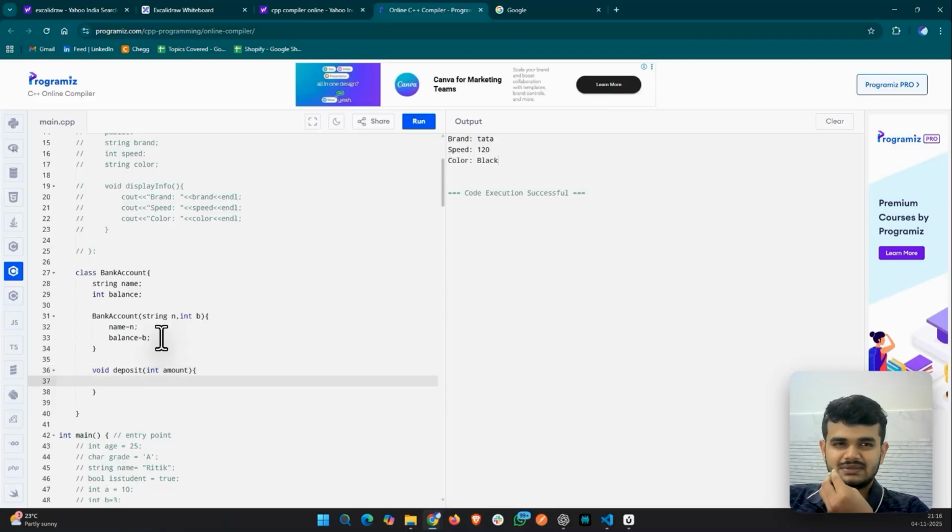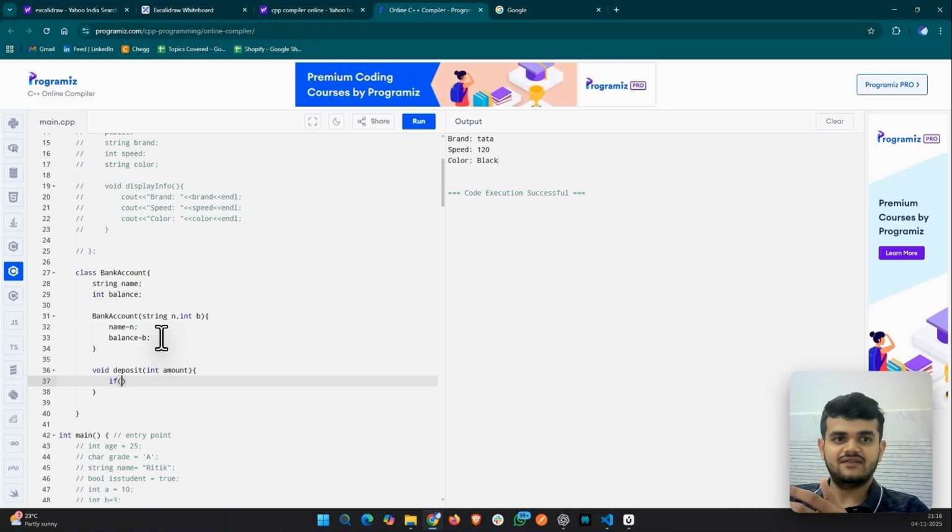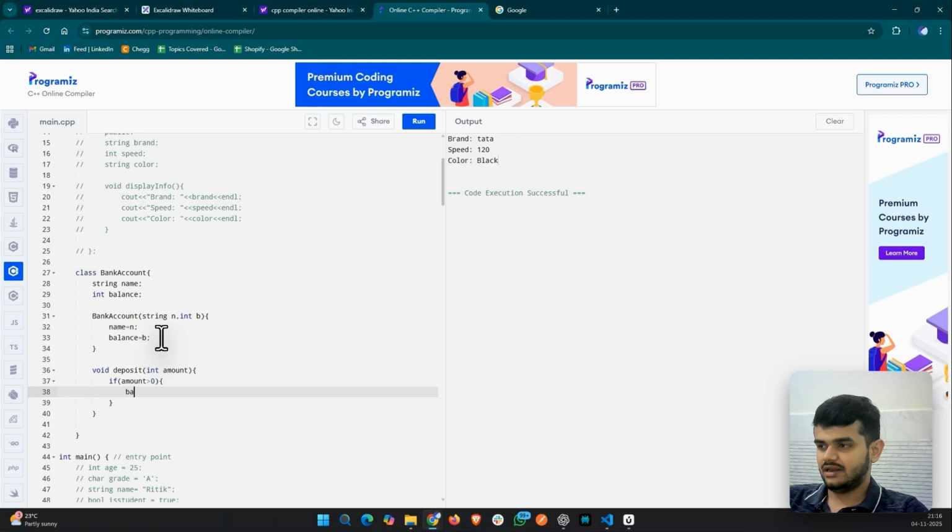Now I'll have to keep some checks, right? Let's suppose I will only deposit if the amount is greater than 0. I cannot deposit any negative currency, right? It has to be a positive currency, at least 1 rupee or 1 paisa. So I can say if amount is greater than 0, then only deposit. Now my balance, which is this balance actually, would be equal to whatever balance was there earlier plus the new amount which the user has entered. As simple as that, right?